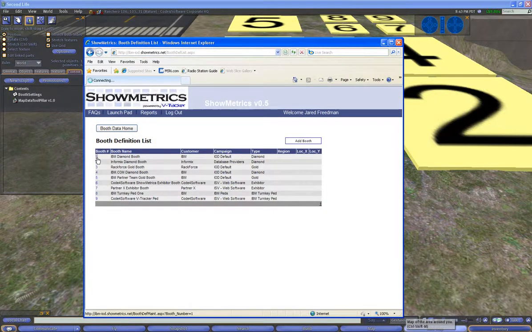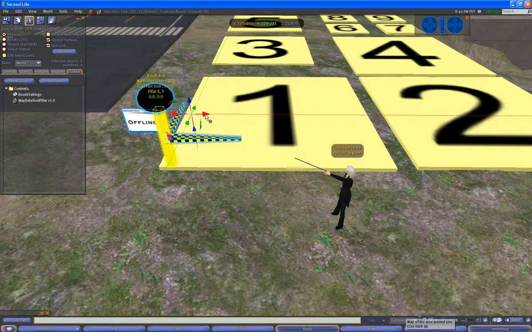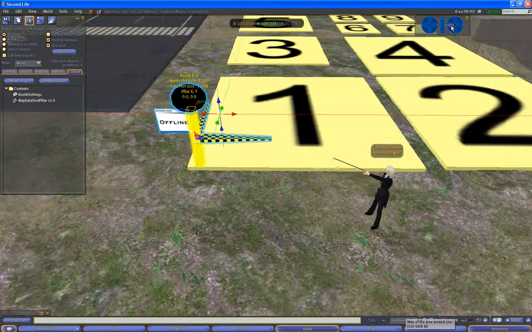If we actually go into a booth and we look, we see that there's this blue information which is highlighted, and it's all sort of zeroed out or blank. This Map Data tool is going to fill that in for us. So let's go ahead and review the Map Data tool.